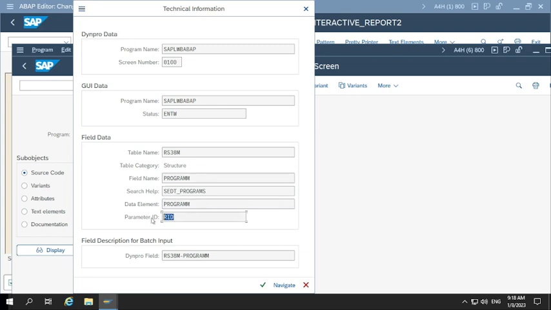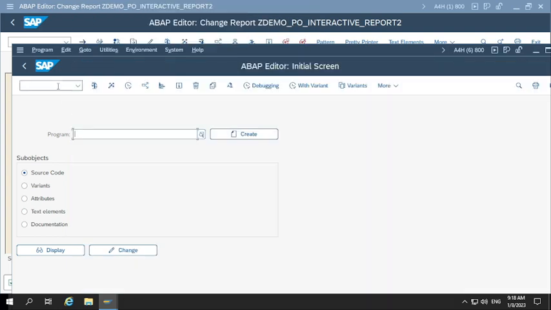What is the parameter ID? RID. So whenever I open SC38, why am I able to see this name automatically, some default name? Because it is set to the SAP memory, to that parameter ID. That's why we're able to see that default program name. Clear?